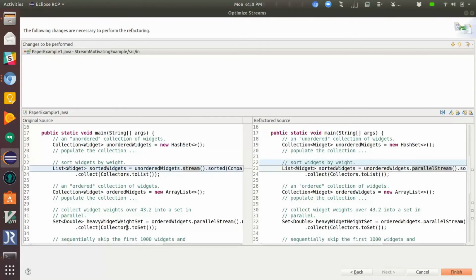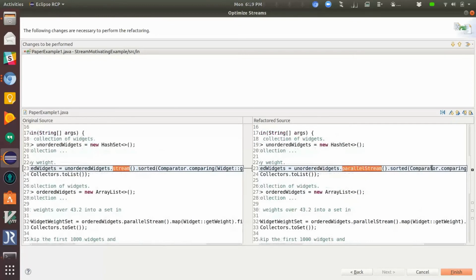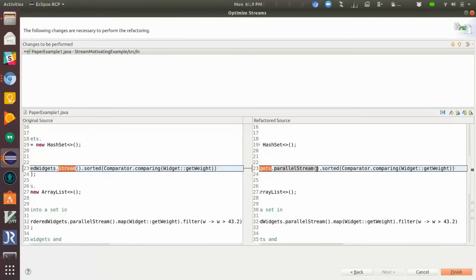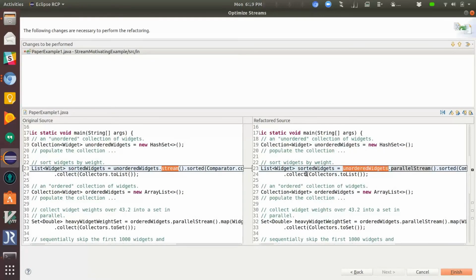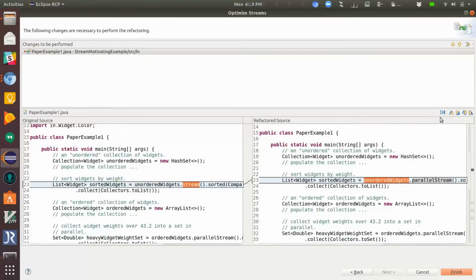So for this one, for the sorted widgets by weight, you can see here that it's been parallelized, right? So we've actually changed the call from stream to parallelStream. And the reason that happened is because of the unordered widgets. So the collection is unordered. Hence, the parallel processing doesn't need to maintain the ordering. So in this case, it's advantageous to parallelize the stream. So let's go to the next one.